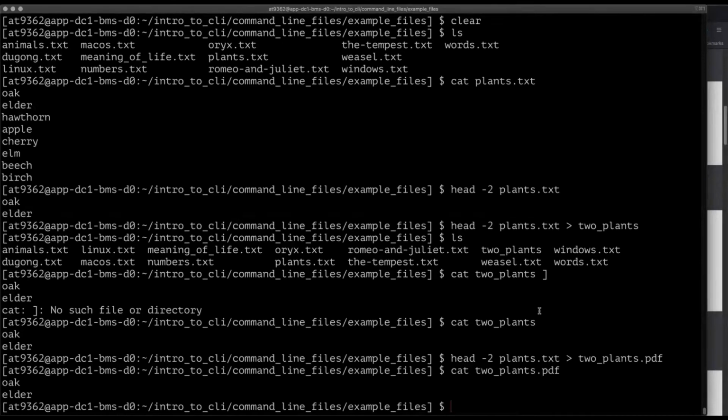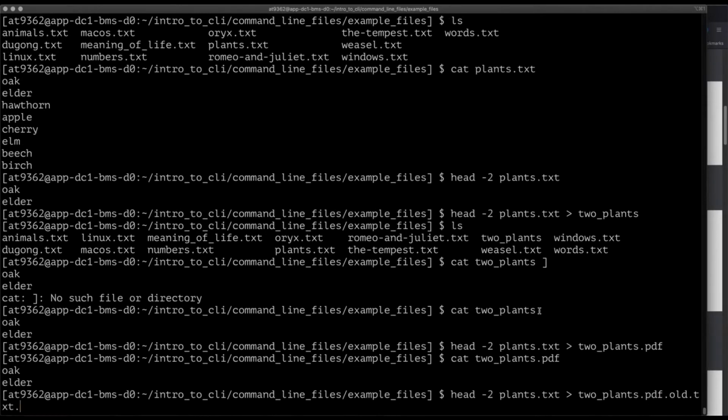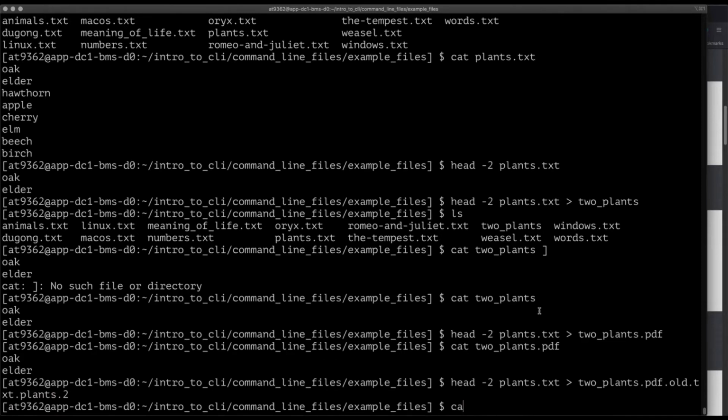Whereas Windows is very strict, and it assumes that a text file must be text, or an MP3 file will be compressed audio, and so forth. So file extensions, you can call it anything, and also you can call things multiple things. You could call it .pdf, .old, .text, .plants.to, and that's absolutely fine as well.